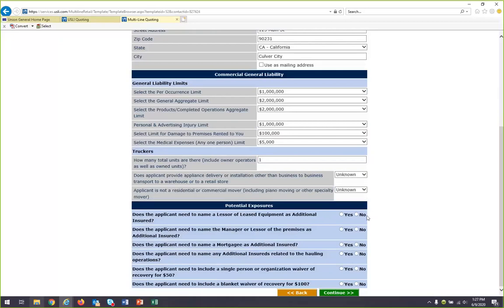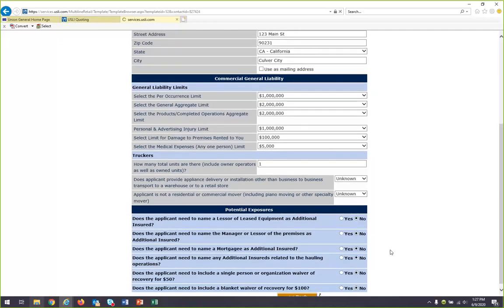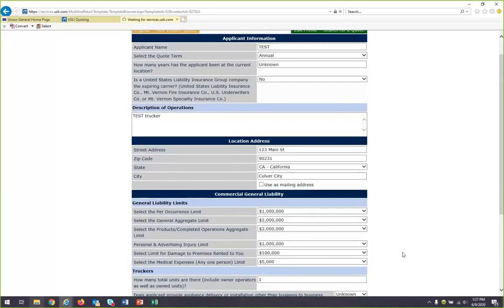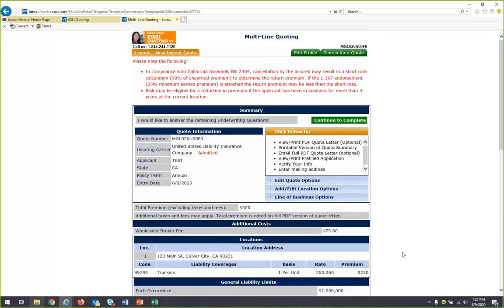And you can add additional insureds should you need them, you know, manager or lessor of premises that they may lease, also mortgagee if they need a blanket additional insured related to their hauling operations, waiver of subrogation. You can also add the blanket waiver. So you can customize that quote for your applicant here on the web as well. And that's all the information you need in order to get a quote online.